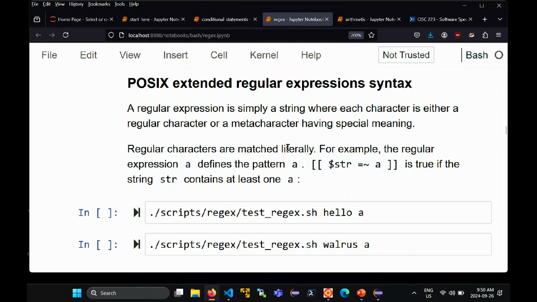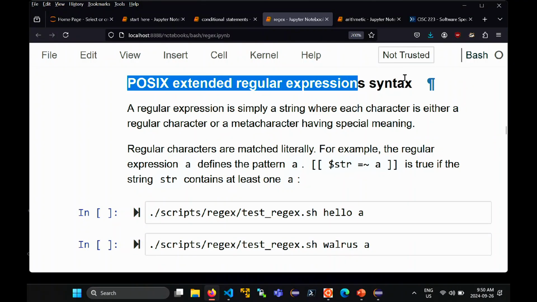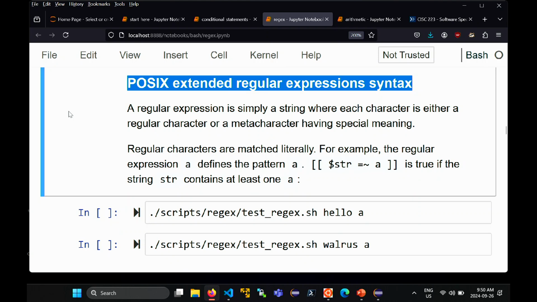Okay, so the type of regular expressions that we're talking about are these things here. Formally, they're called the POSIX extended regular expressions. It turns out there are many different types of regular expression languages.